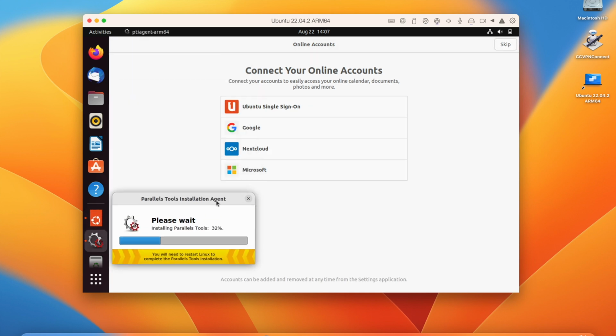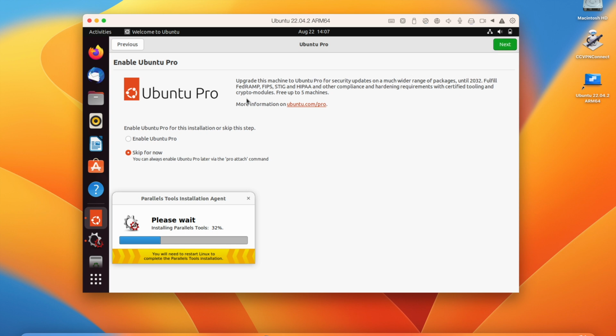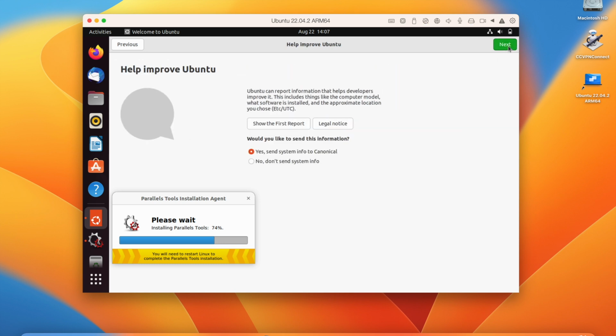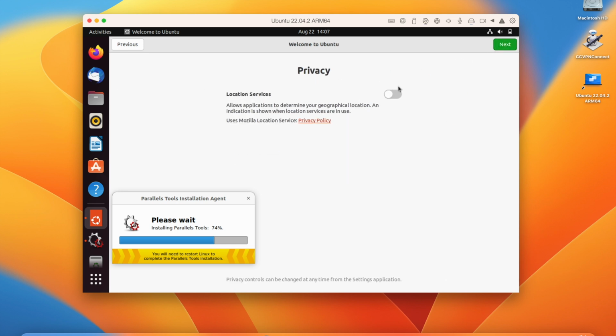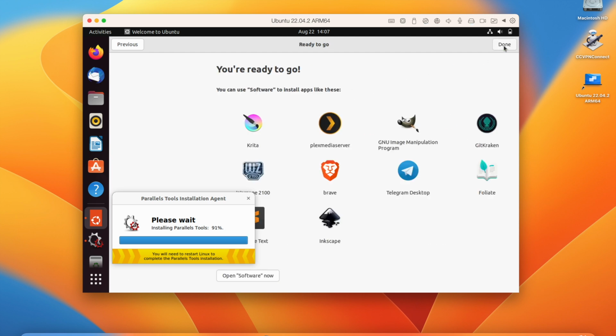And if we just fling this to the side for the time being, it obviously goes to a setup phase. It says to me, connect your online accounts, if I want to connect my Ubuntu single sign-on, Google, Nextcloud, or Microsoft accounts. For the time being, I'm just going to skip that. Then it's telling me, upgrade this machine to Ubuntu Pro for security updates until 2032. So it's asking me, do I want to enable Ubuntu Pro for this installation? For now, I'm going to skip it. And then it's also asking me if I want to send system information. I would say yes. Do I want location services on? For the time being, no, I do not.